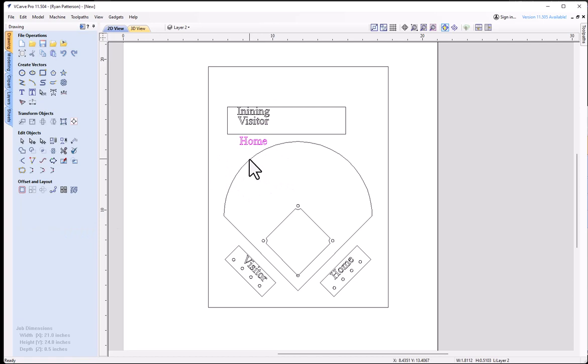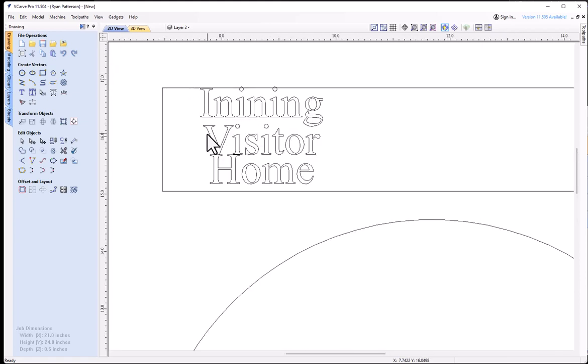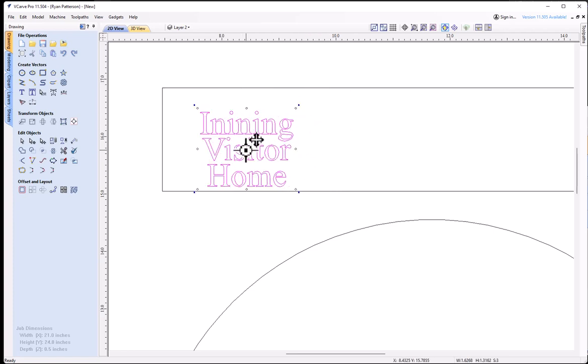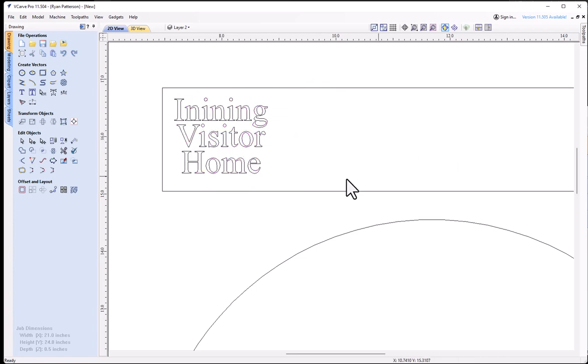Just going to use the arrows, selecting home, use the arrows to move that up into the rectangle for the scoreboard, and just playing with the spacing here just a little bit. We are able to change and use whatever font you have on your computer will work here. Selecting all of that innings and placing it within the scoreboard and just kind of visually looking at it. There we go.